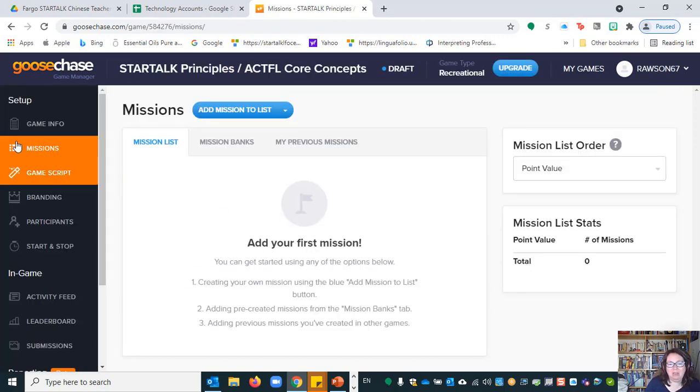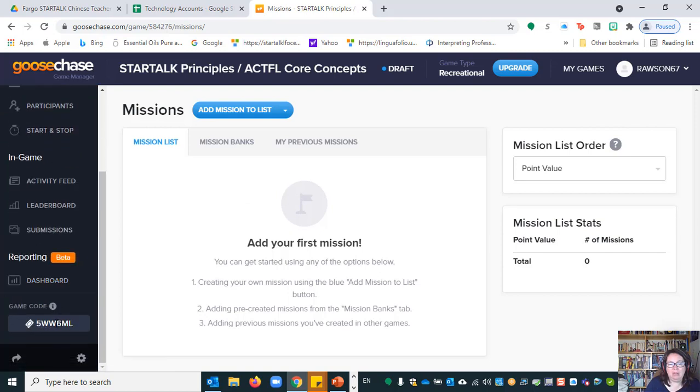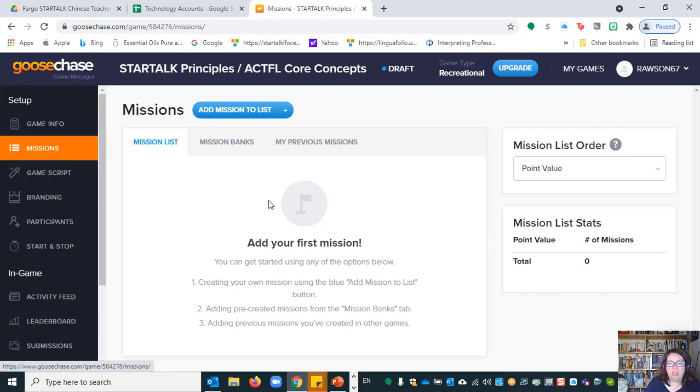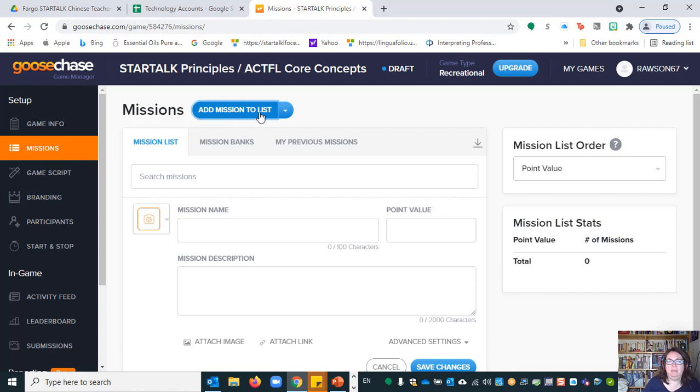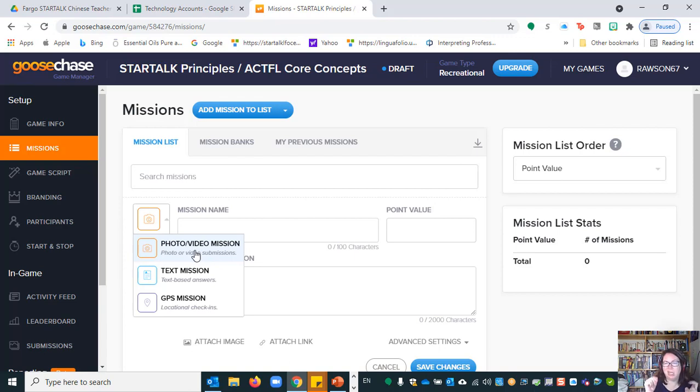And so once you save it, over here on the setup are kind of the different tabs that you want to work through, but you can get started by making a mission. And you can start banks, and you can pull from previous missions. Right now, since we're pretending that you're just starting this new, you go to add a mission to the list, okay? There are 3 types of missions. A mission is like a question. Photo or video missions, a text mission, or a GPS mission.